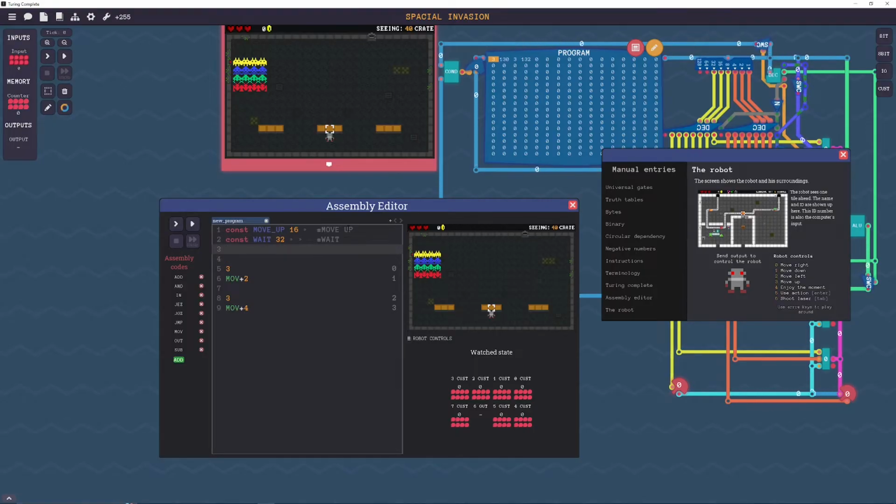Then we'll just put 6 into register 6, so that would be fire. Well, register 5. 5 times 8 is 40. Fire. That needs to be a 4. 6 into register 5.